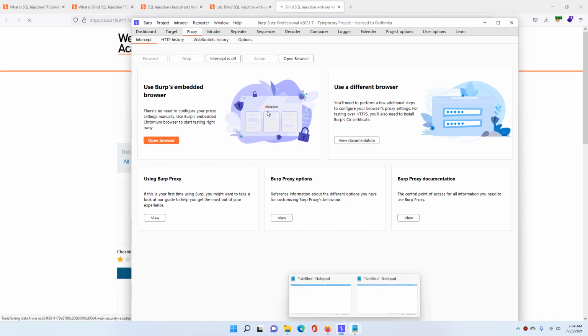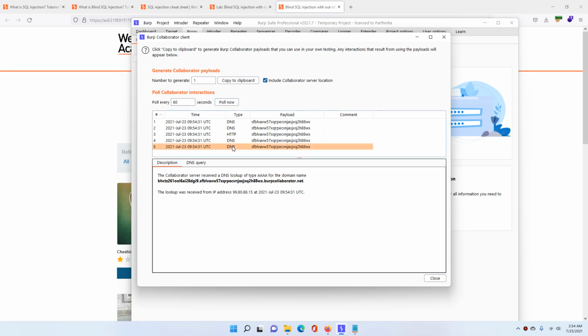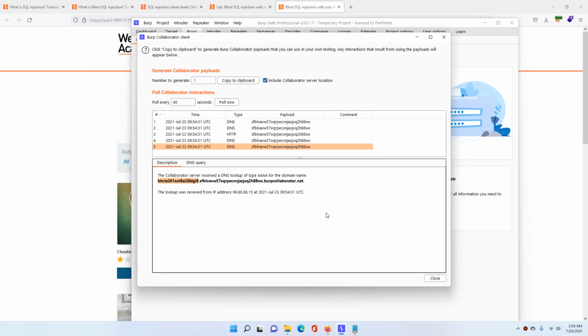So we got several queries. This might be our password. See, this is here. Collaborator received a DNS lookup of type AAAA for the domain name with this prefix. So we actually put it in the query, right? In the query we said that this is our domain dot this dot net. So it actually queried, and this is the password it actually leaked.